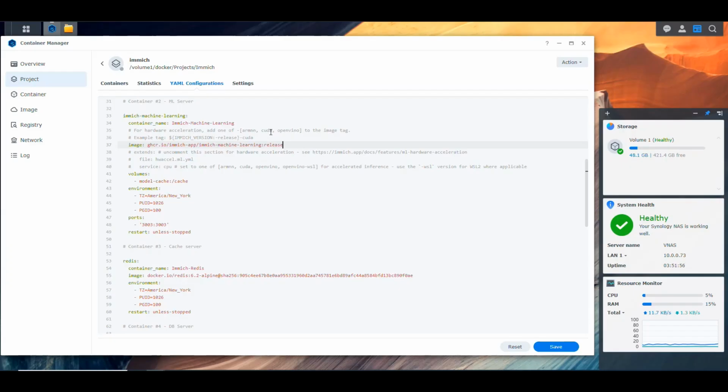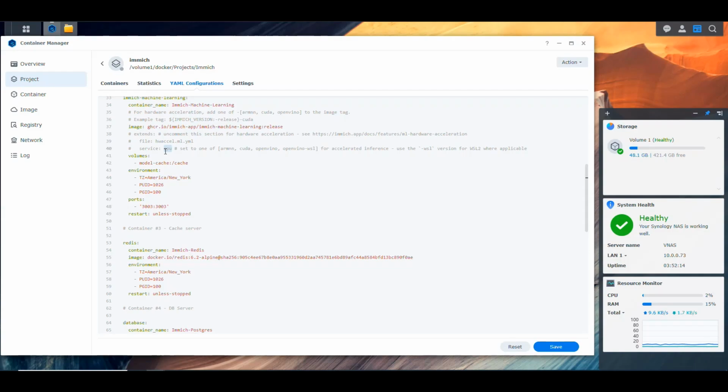So if you're using CUDA, you use release dash CUDA. If you use OpenVINO, you use release dash OpenVINO. If you use RKNN, you use release dash RKNN. You see, like an example, it shows here. I'm not going to use it, so it's commented out. And here is where you specify the accelerated inference that you're going to be using. So you change CPU for the appropriate value that you need. I'm not going to use it, so let's just comment it out.